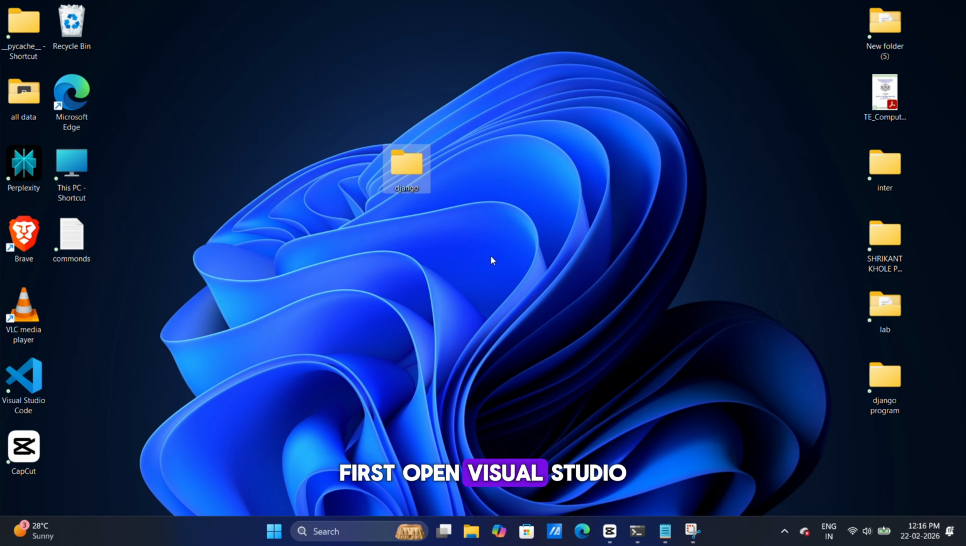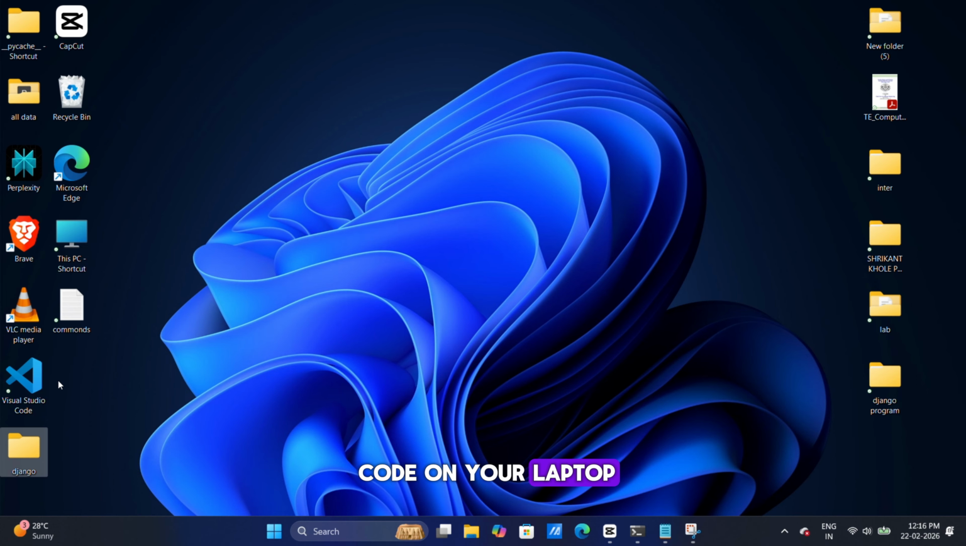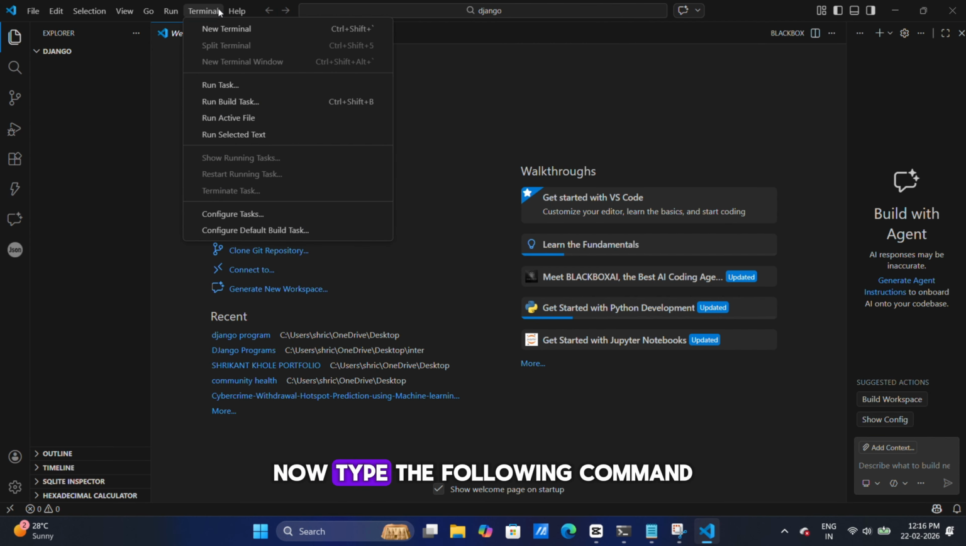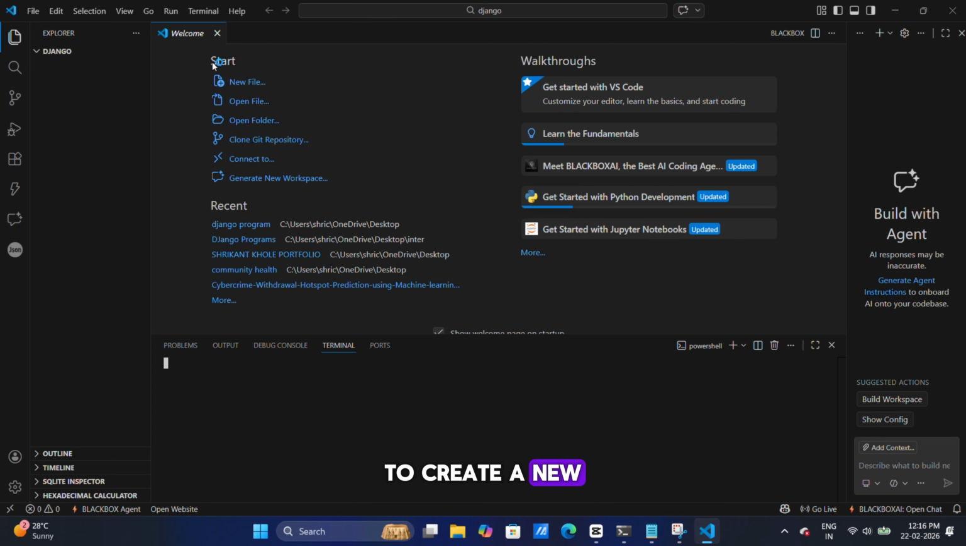First, open Visual Studio Code on your laptop. Then go to the Terminal section and click on New Terminal. Now type the following command to create a new Django project. Type py -m django startproject project1. This command will create a new Django project named project1.